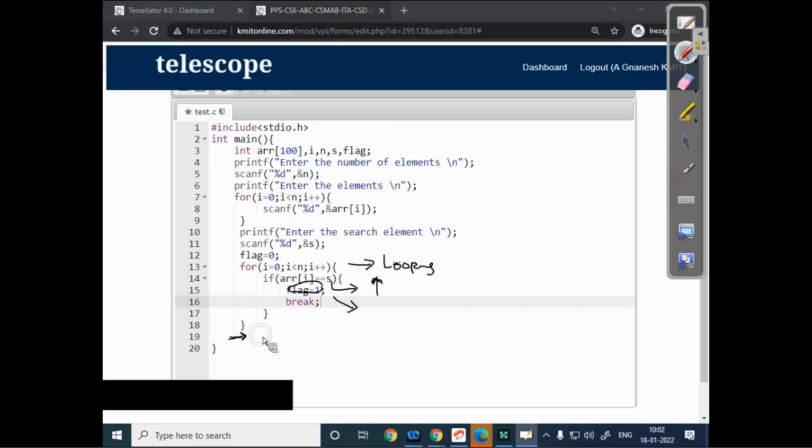First of all, I need to tell the user, did I find it or not? So I write here, if flag equal to 0, it means that I never found the element, isn't it? If I had found the element, the flag should have become 1. So I reached here because the flag is 0, which means I did not find the element. So I will say element not found. I'll give a printf, element not found.